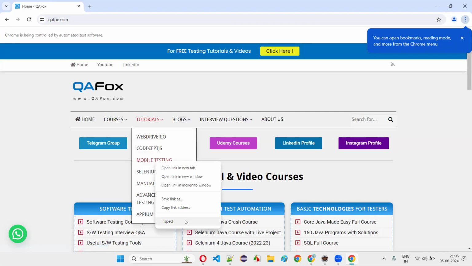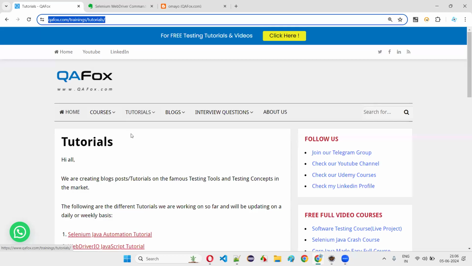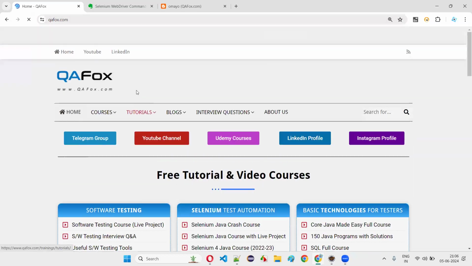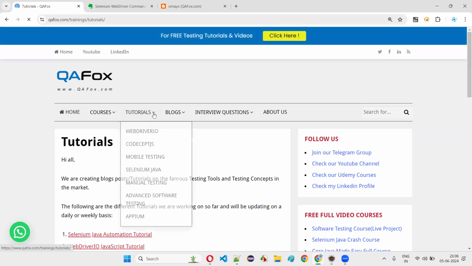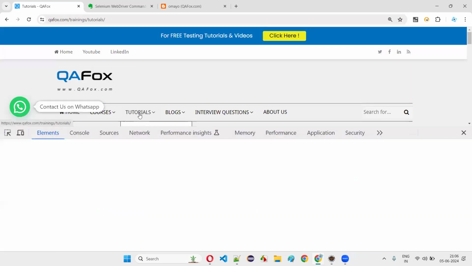Maybe I'll inspect the mobile testing option otherwise. It's not clicking and taking us. I'll try it again, guys. Just give me a second. I'll try it again manually. If I click, now I'm being taken, but there I'm not being taken somehow. How to simulate that is a different story altogether.